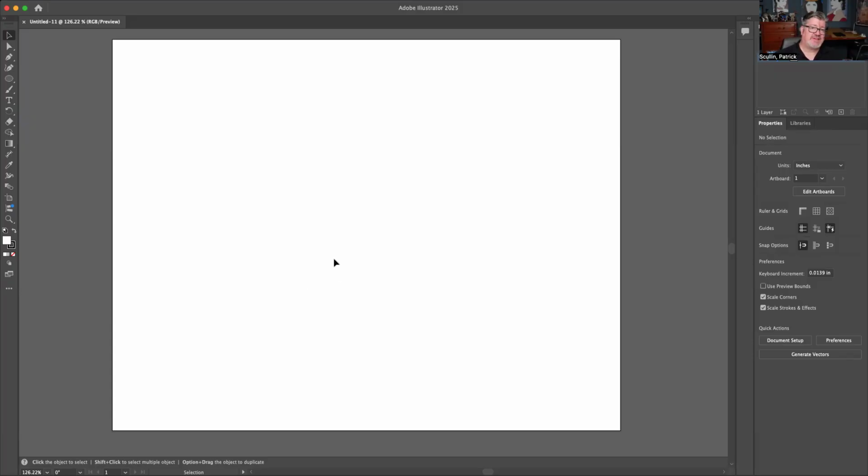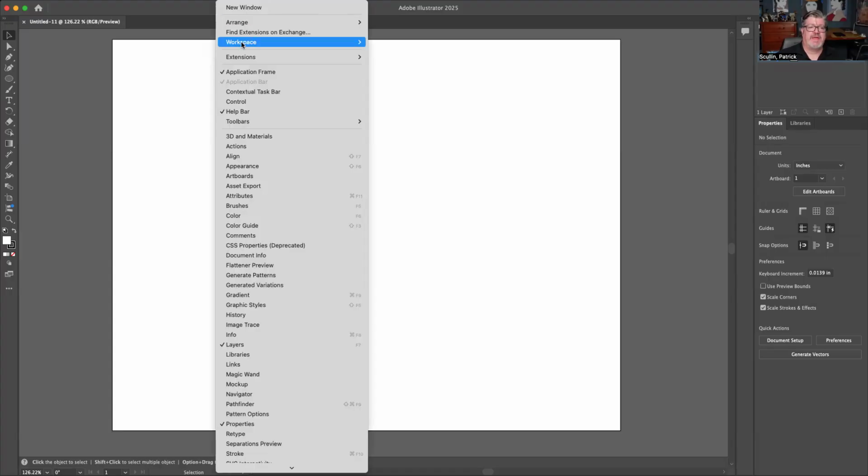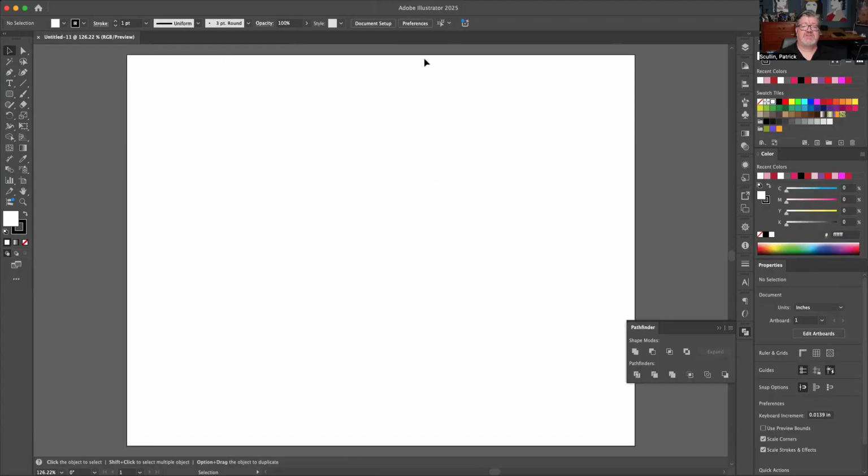So, if you want to change it, my recommendation is to go to the Window menu, go to Workspace, and select Essentials Classic. This one connects you with the majority of the tools and the features that you're going to use most often. So as you get more comfortable with Illustrator, you're going to want these features.